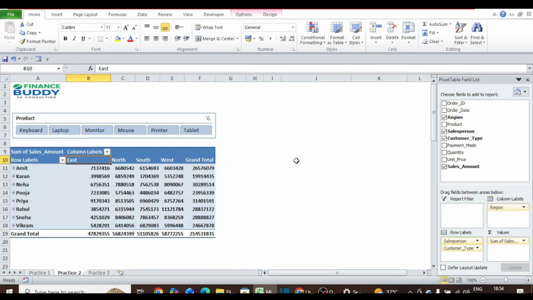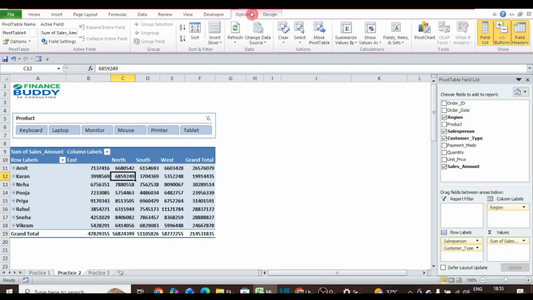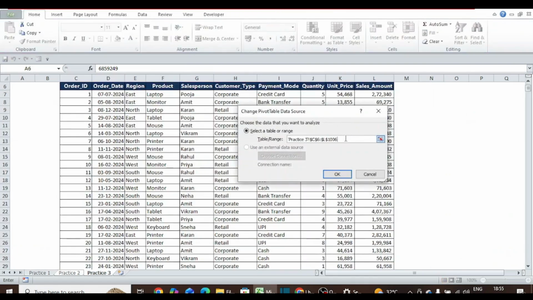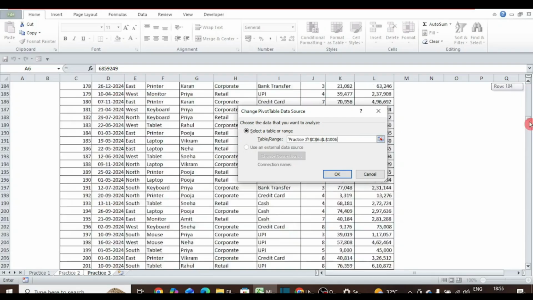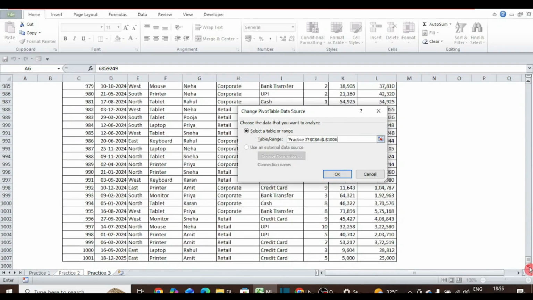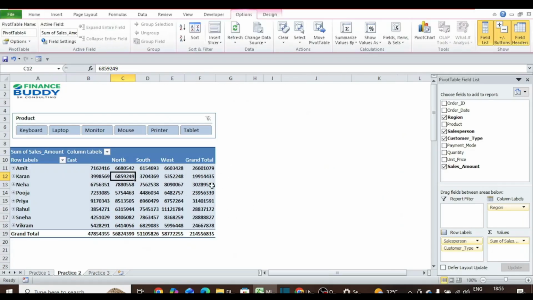Now what to do? Our sales numbers are still the old one. Select your pivot table, go to options tab, click on change data source, and now you can see that range has got activated. If we scroll down, the details that we just added are in row 1007. So you can manually go and select 1007, click OK, and now you can see the numbers have slightly changed here.